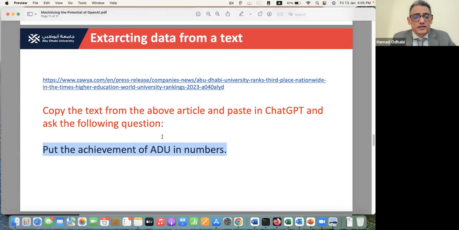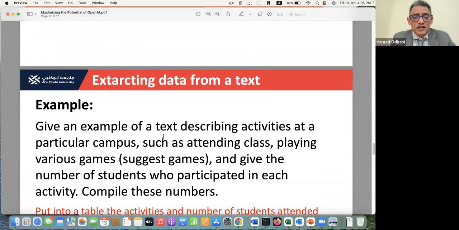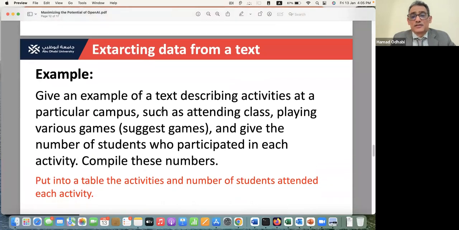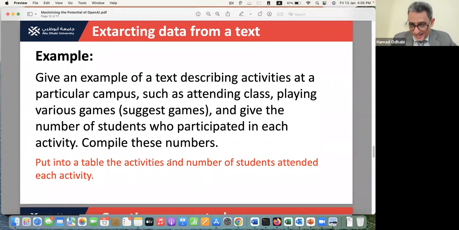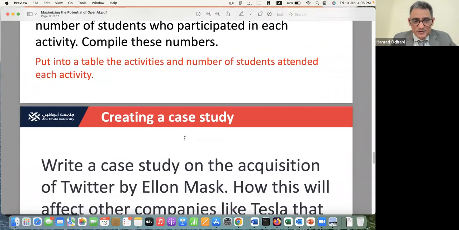Now let's go into other things. Again, extracting data. You can ask it to come up with some data. For example, here I say just write some description of campus activities, and it will randomize and come up with some data. Then I ask it to extract the data. Just wanted to show that.